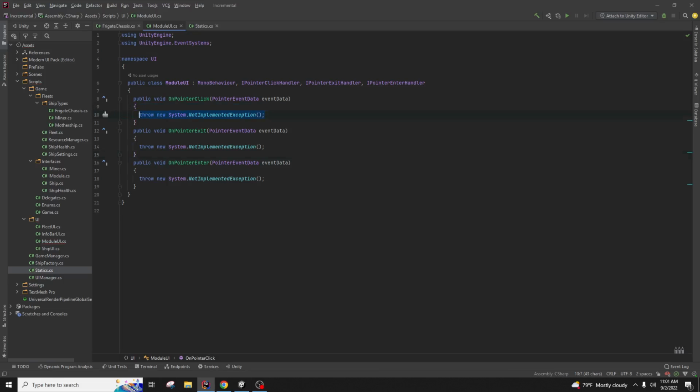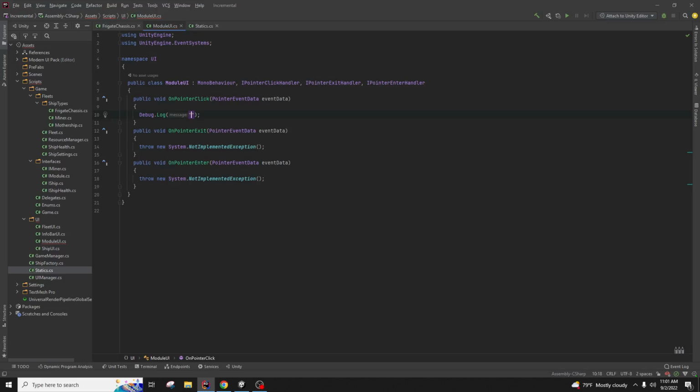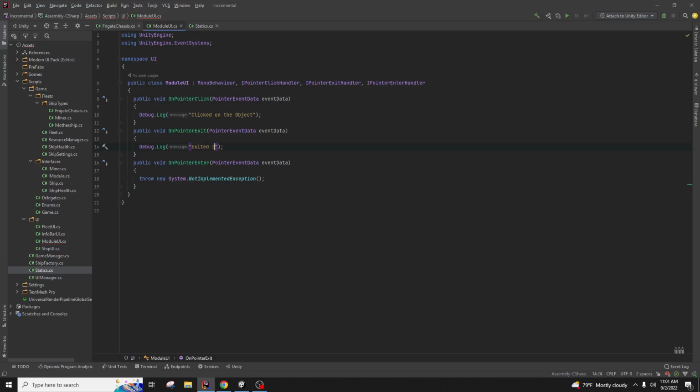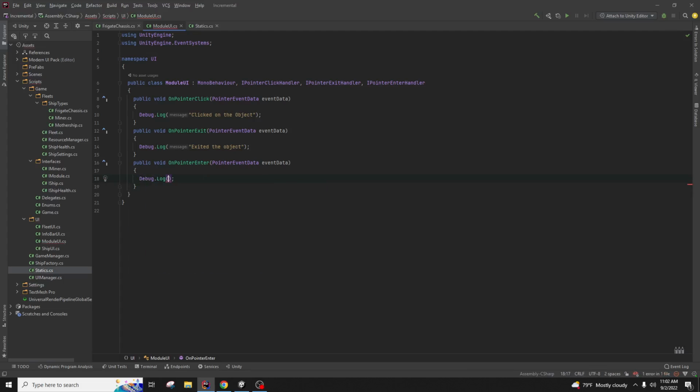Okay, so when we click on it, just to make sure that this is working, Debug.Log clicked on the object. And for here, Debug.Log exited the object. And then for here, Debug.Log entered the object. So let's see if this works.